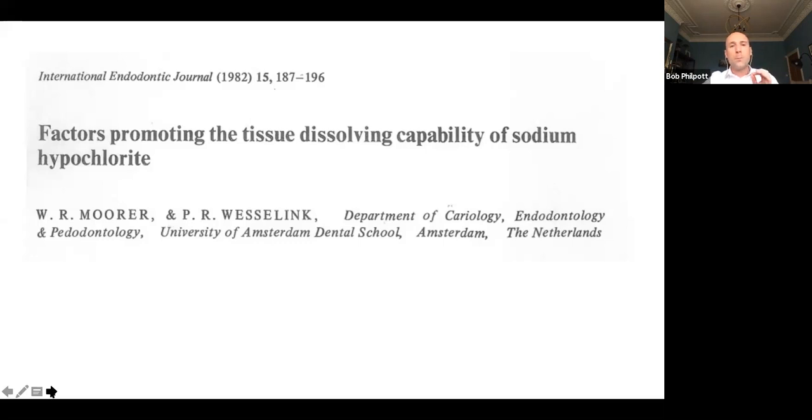But the important things that Moorer and Wesselink found were that the amount of organic matter is important. So the more tissue you have in, the more time you have to spend dissolving it. So vital cases, let the tooth soak. Importantly as well, the frequency of agitation and the intensity of the agitation was important. So agitate your irrigant. You don't need to go out and buy a fancy ultrasonic. Use a GP comb. Agitate it. Get it into the red areas from Ove Peters' study. And finally, the surface area of the tissue as well.